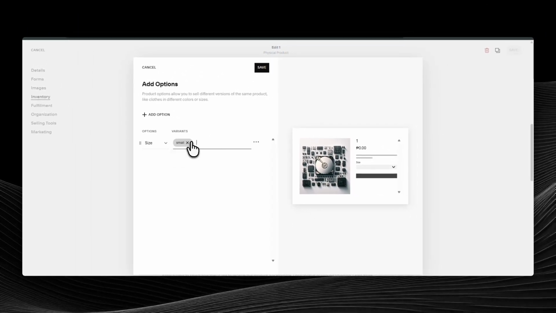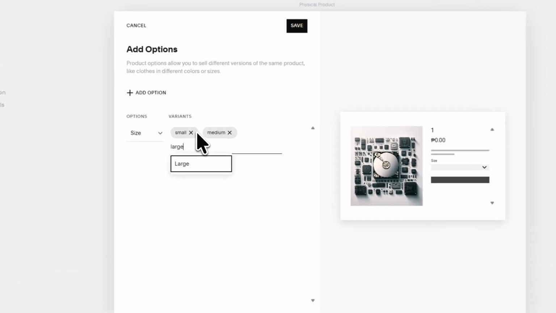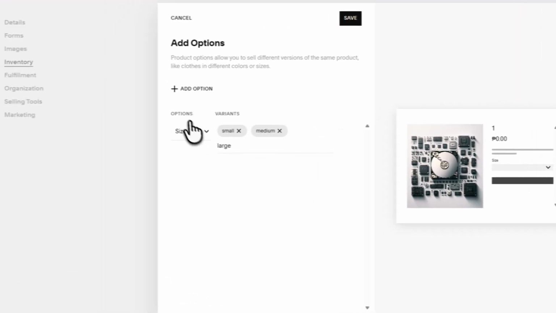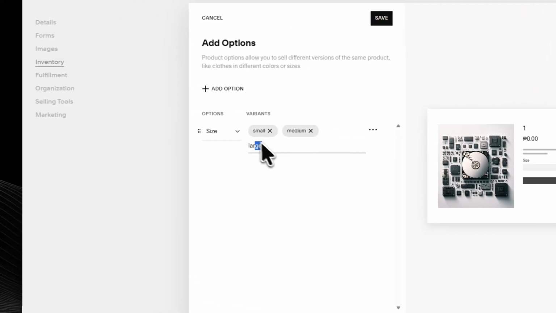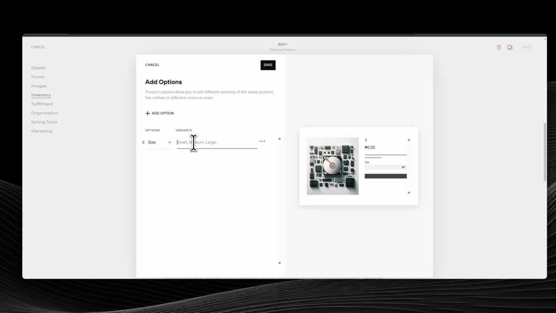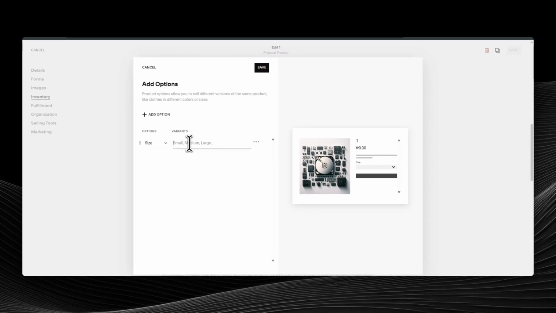Keep your option names clear and consistent, so it's obvious what each choice represents. If you're offering more than one type of option, such as both size and color, enter them in a way that makes it easy for shoppers to scan. A helpful approach is to think about what customers look for first. Often size, then color, and label accordingly.